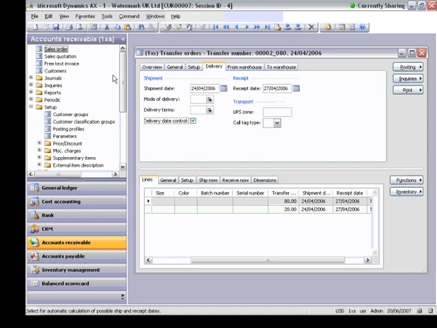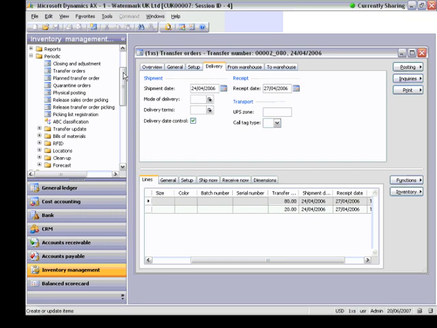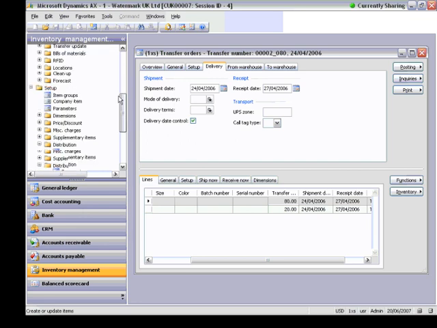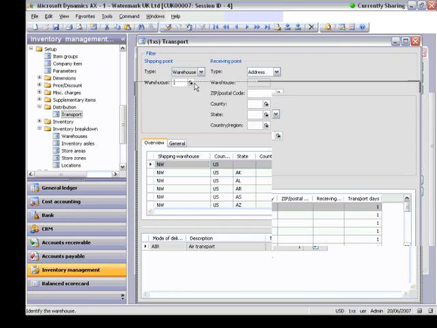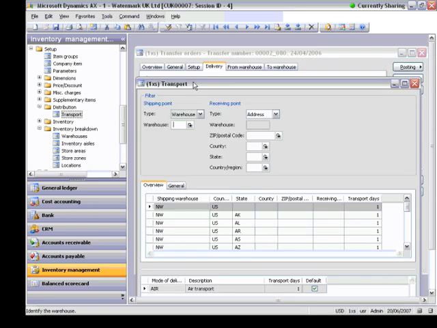Now let me show in the inventory management under folder setup, transport, how this is set up: the transit time between two warehouses.